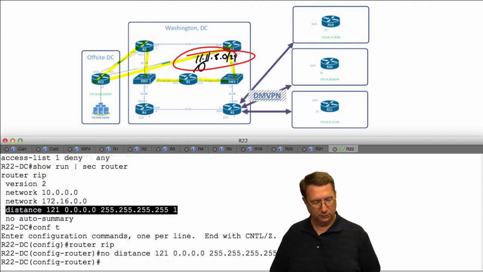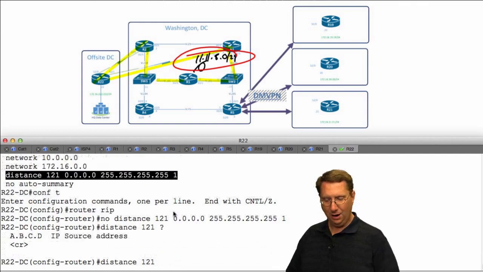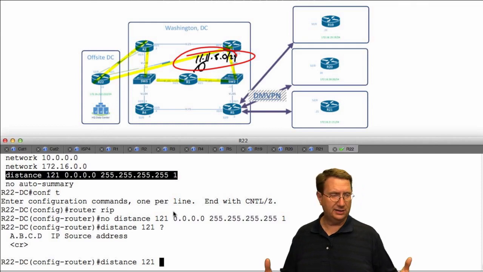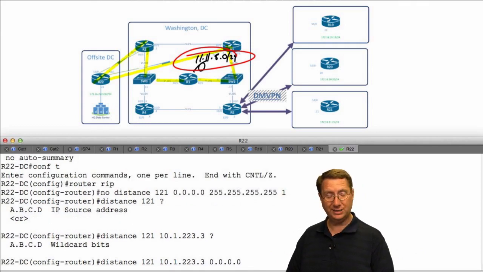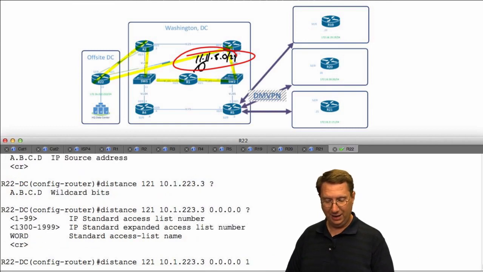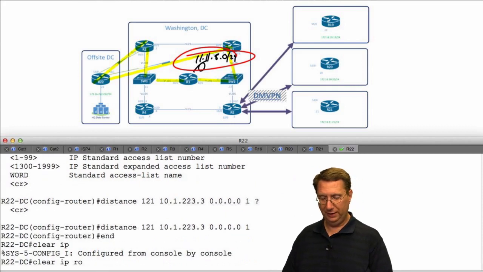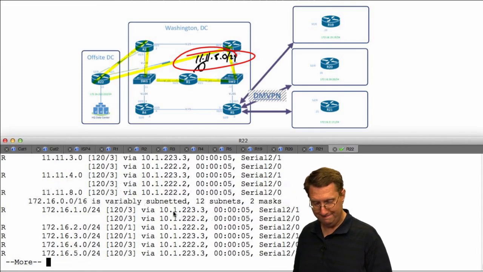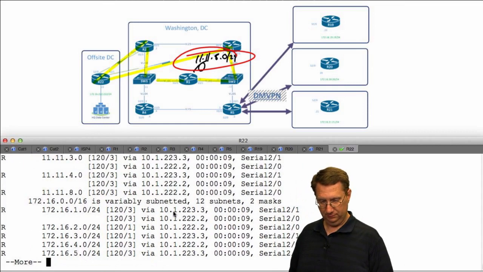Okay, now gone. So now what we want to do is we want to say distance 121, and I want to match on an IP source address, so a via address. Now let's just match on R3. So I'm going to say 10.1.223.3, 0.0.0.0, match exactly. And then I'll specify access list 1. End. Clear IP route star. Show IP route RIP. Everything's 120.